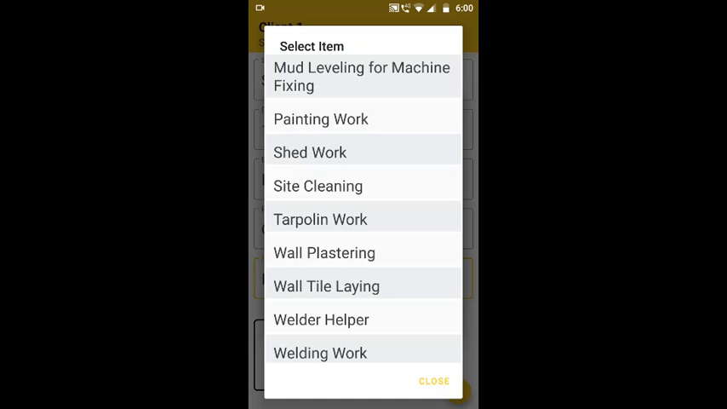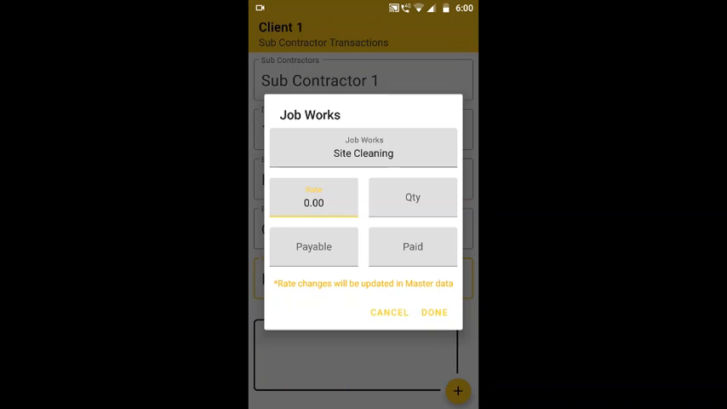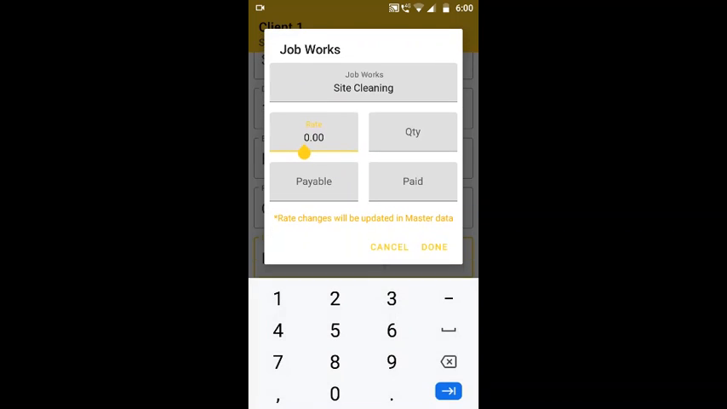For the site cleaning, we don't have an actual rate, we can fill, for example, 1000 rupees per head. So we have 2 members or 5 members. So 5 members is 5,000 rupees actual payable. If you want, you can change the paid amount. So we have spent 5,000 for the site cleaning.